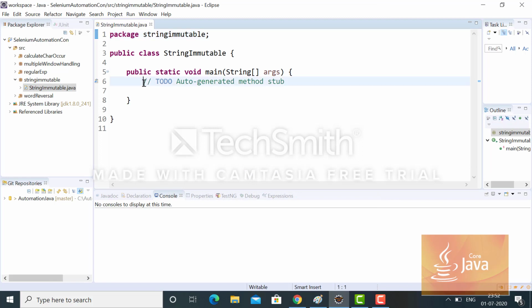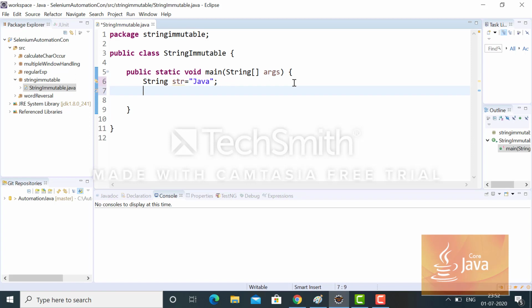Okay, so first let's explain why string is called immutable, right? Through a program we can explain that. I'm creating one object and assigning the initial value as Java. Now immutable means your initial object should not be changed if I try to modify the same string object.